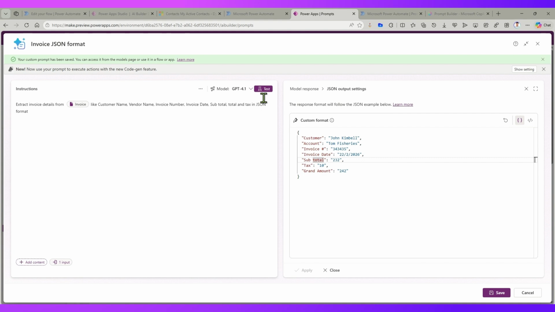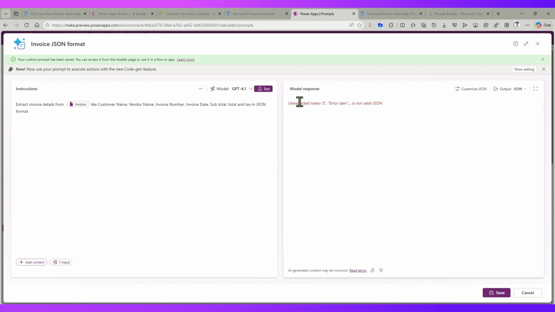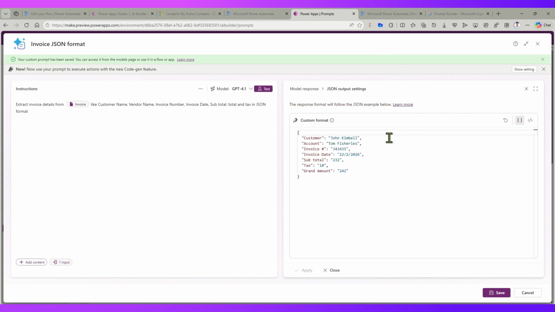Now, couple of things to take care. If I test it now, you might see there is an unexpected token error identifier. It is not a valid JSON. Now, if that happens, what you need to do is again review the invoice JSON format. Now remember you have put space over here. So let me get rid of space. So we don't want space within the text. So instead of subtotal, if you just put a sub hyphen total or maybe grand amount, just save this. Now don't test it now because you need to save it. Click on apply over here. Now you can go ahead and apply and test it.